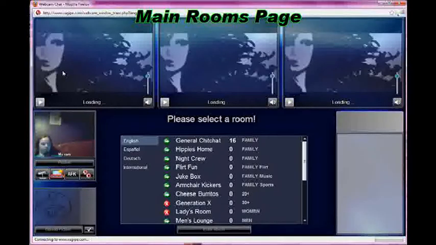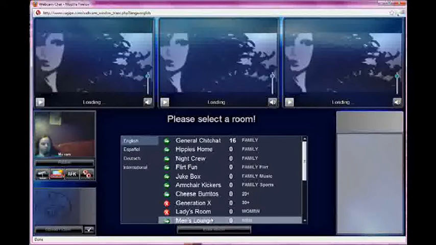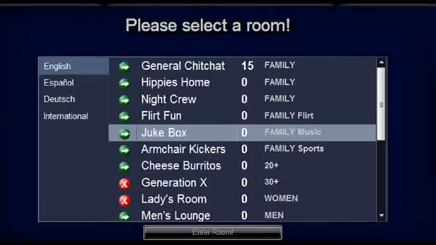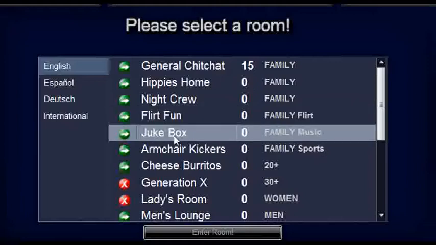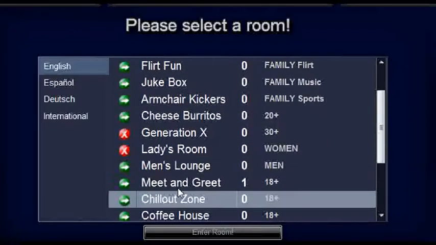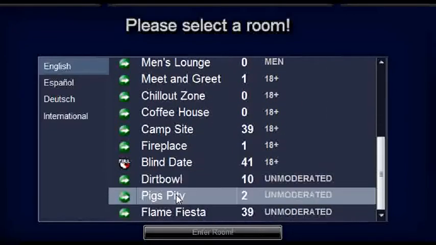Okay, so this is the main rooms page. As you can see here, right in the middle we've got a list of a number of different rooms, and I'll zoom into this now to give us a better look. So here we go, and as you can see there's a list of different named rooms. As we scroll down you can see the various room names.